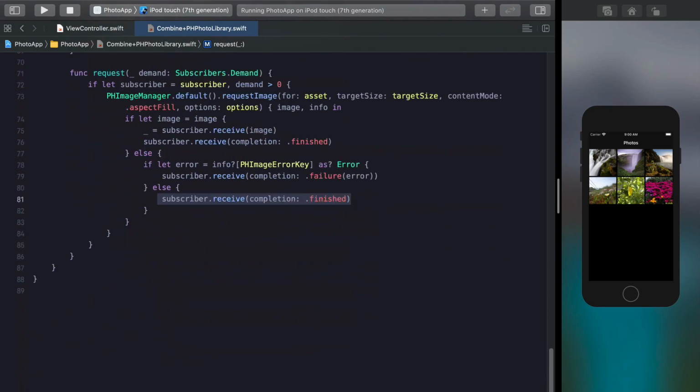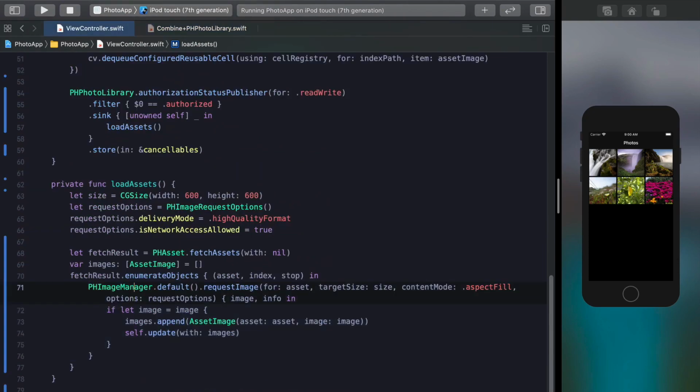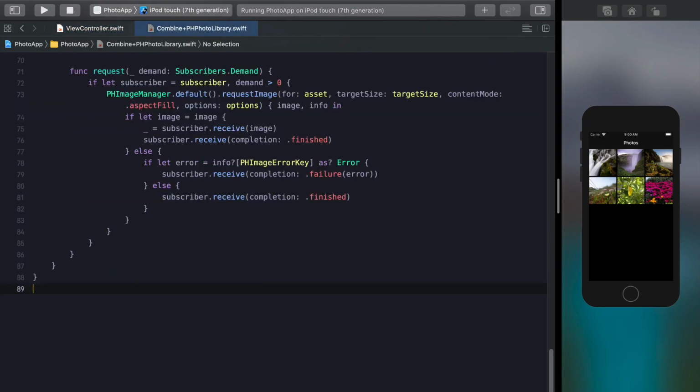Okay, so I think this is working. So let's go back over to our view controller, and the next step we need to do is this PHAsset one. And this one's going to be slightly more complicated. The idea that we want to convey here is that this enumeration is going to be based on demand rather than just enumerating up front. So let's go over to here and let's create another publisher. This time I'm going to call it struct PHFetchResultPublisher.